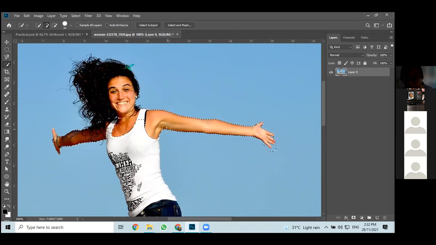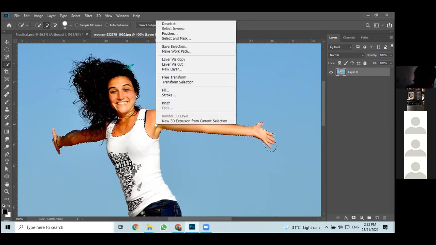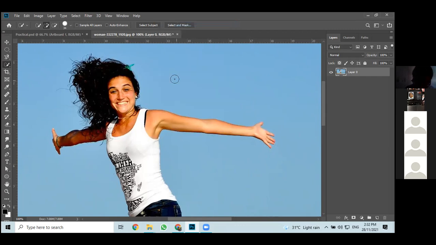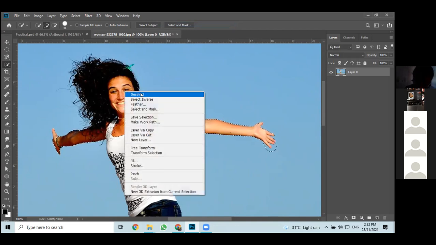The mistake is generally here. I needed to adjust the size of the brush, but I didn't do the adjustment, so I made a mistake and need to start back. Before I start back, I have to make sure this dotted line is removed. You can just right click and then you can see Deselect. Simply click on Deselect and you can see the dotted line disappear. Right click, Deselect.